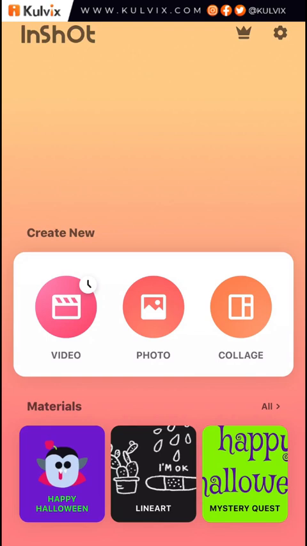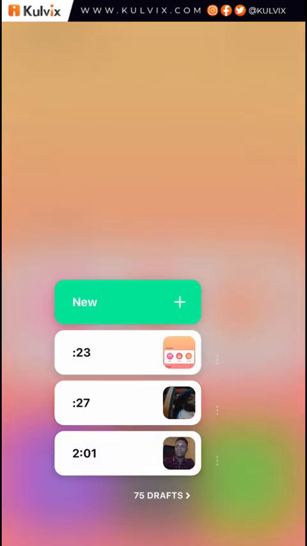Okay, so there are 3 different things you can do on this app. One would be to create a video, a photo, okay, or a collage. But for now, we're going to start with a video. So just click on the video icon and then new.